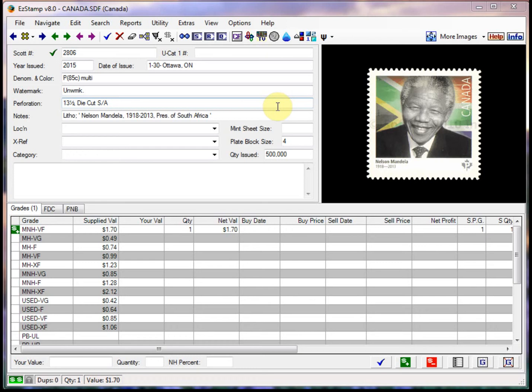With EzStamp, you'll be able to easily spot which plate numbers are worth more so that you can actively watch out for them when purchasing your stamps. Most Canadian plate blocks were available from each corner of a sheet, so a matched set would be composed of the four corners, the upper left, upper right, lower left, and lower right. Let's begin with an example.